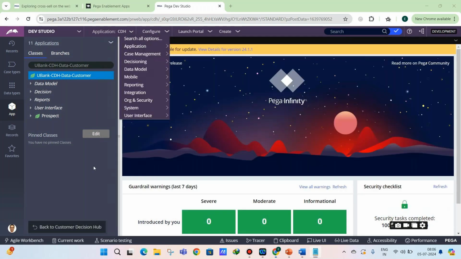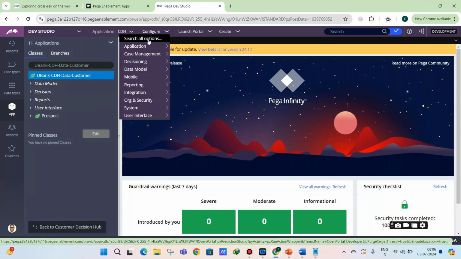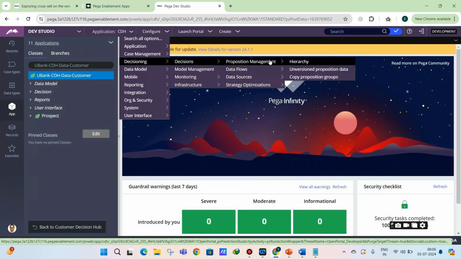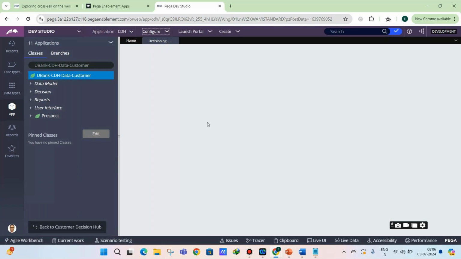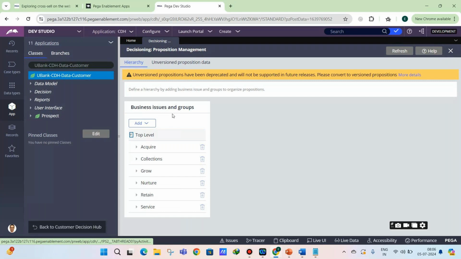So what I'm doing, where we can configure this business taxonomy, you need to go to Configure, Decisioning, Decisions, Proposition Management, Hierarchy. This is where we will be configuring the business taxonomy for our application based on the requirement. Okay, so once you come to the proposition management, here you can actually see all the business issues, all the business groups, and all the propositions.